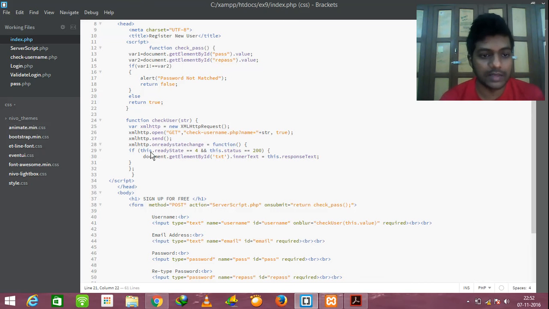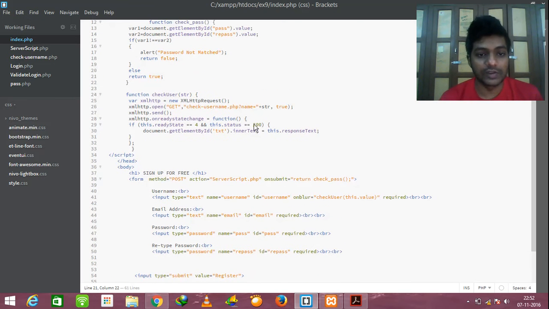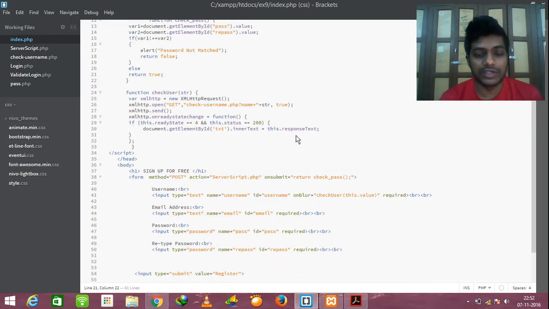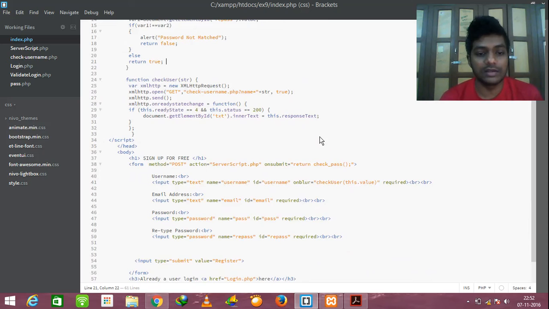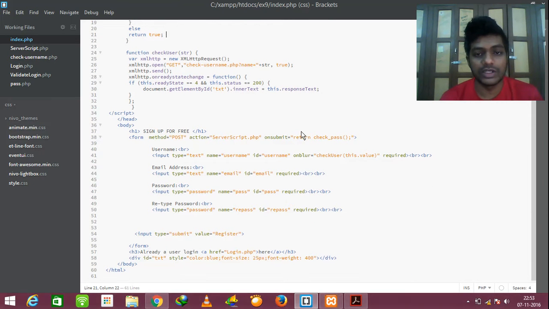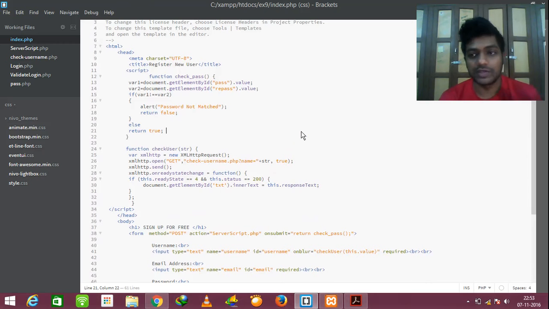And for this XMLHttp onreadystatechange, we bring it to a function. It will check if the ready state is equal to 4 and the status is equal to 200. If it's successful, it will display the response text in whatever element has that ID, and it will show it below. Like the div ID is right here, so it will show and send that response text.